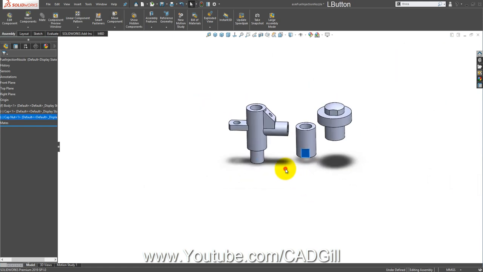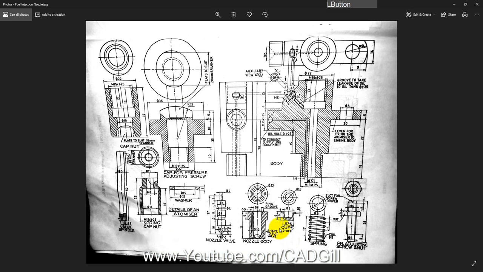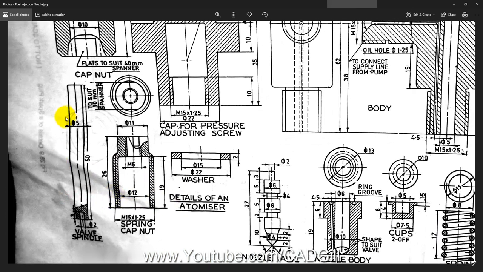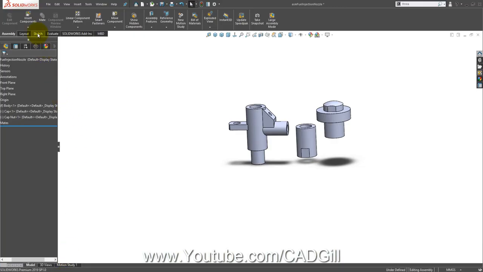Okay, we have three parts now. We have to see which will be our next part. Let's see. Which is the easier here? Okay, this spindle. This looks like nothing, not much work. This is just a cylinder with a 2 mm hole here. Okay. So let's create a part here.